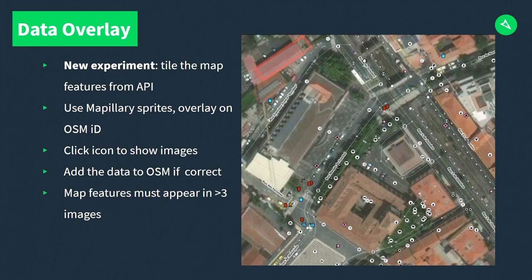And we also filter out images or points that don't appear in at least three images. So even if it's only two images, we don't consider that dense enough. So this is a really important reason to have lots of images in one area. And that really helps give evidence that the thing actually exists.